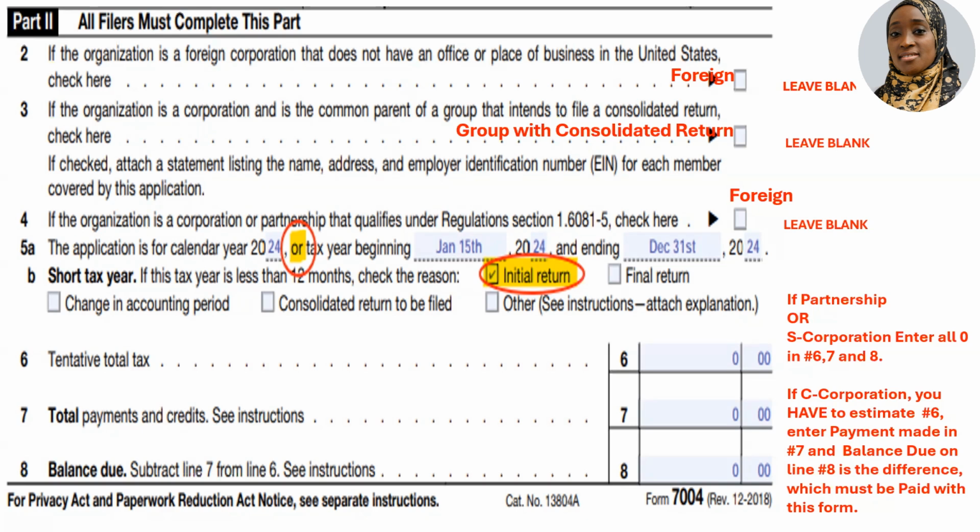Number 5, the application is for the year of your business, not the year you're actually filing it. So you either put the full year or you put the start date and the end date. If this is the first year of your business and you only have maybe 3 months or 5 months, or maybe you started January 15th, put the start date to the end date for that new business that you have. And then you mark this as initial return.